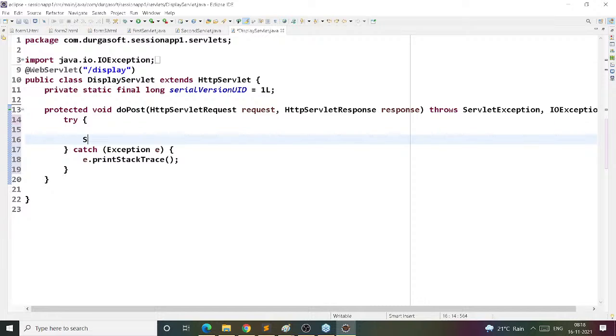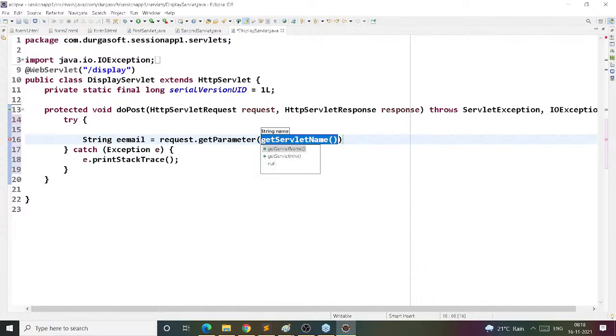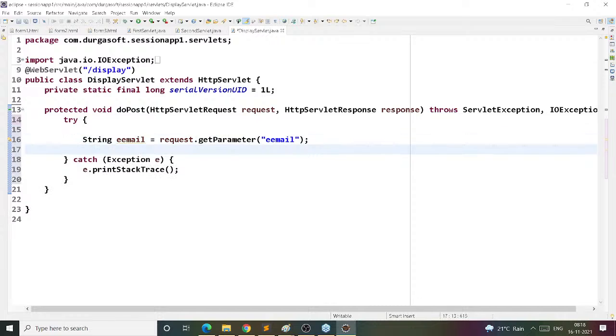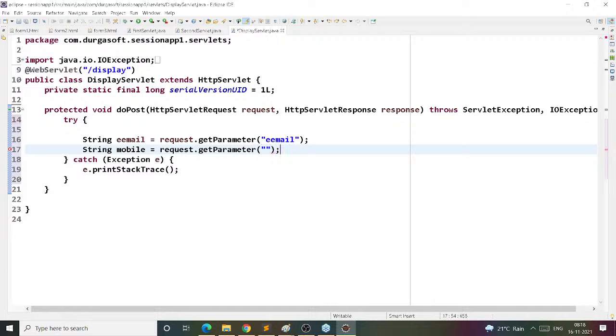First of all, here String eEmail is equal to request.getParameter of eEmail. Then after that, String mobile number I want to take: String eMobile is equal to request.getParameter of eMobile. Directly as string data only I want to take the mobile number also. Why? Because country code, hyphen, something else we are going to provide. So here eMobile I want to provide.